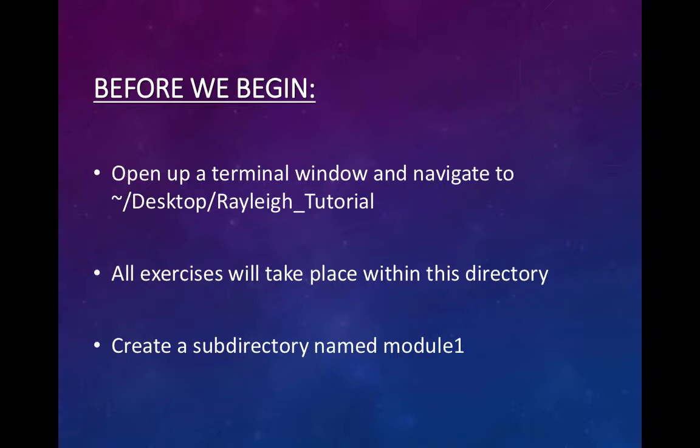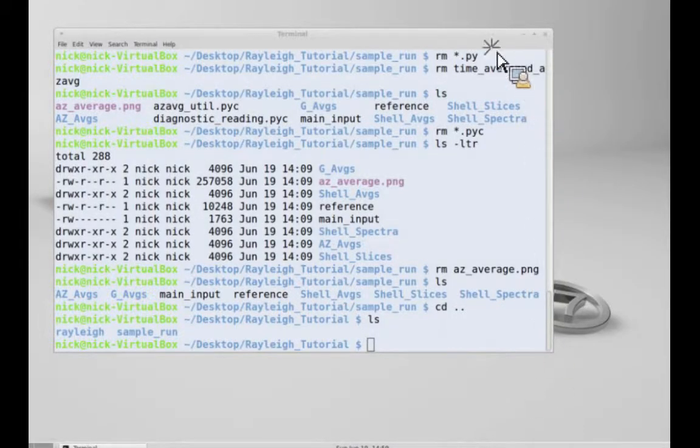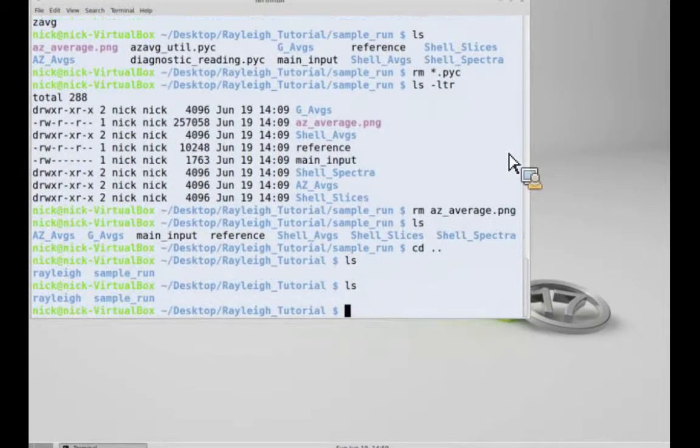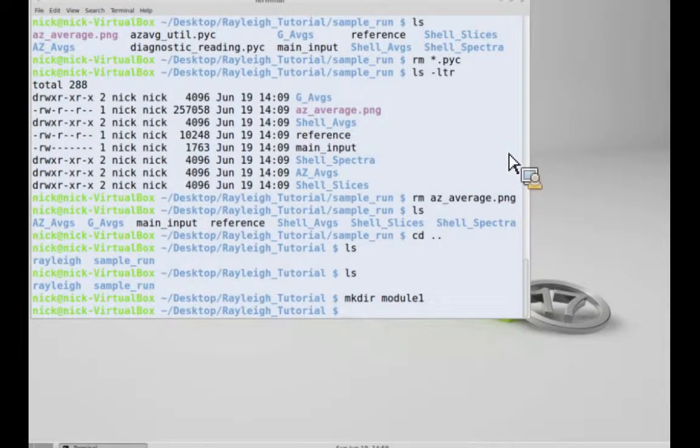Before we begin, all exercises will take place in the desktop/Rayleigh_tutorial folder, which should be there in your virtual machine. Within the Rayleigh_tutorial folder, go ahead and create a subdirectory named module1. So that's where we'll put our first run in just a minute. You should be able to cd to desktop/Rayleigh_tutorial. You should see sample run 2, and we'll get there at the end. But for now, just make a directory called module1, mkdir. I think everybody probably knows that.